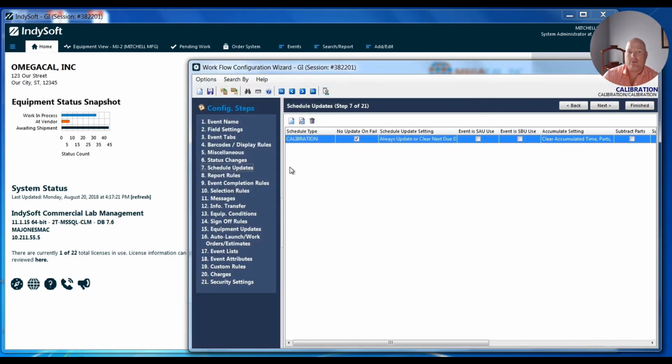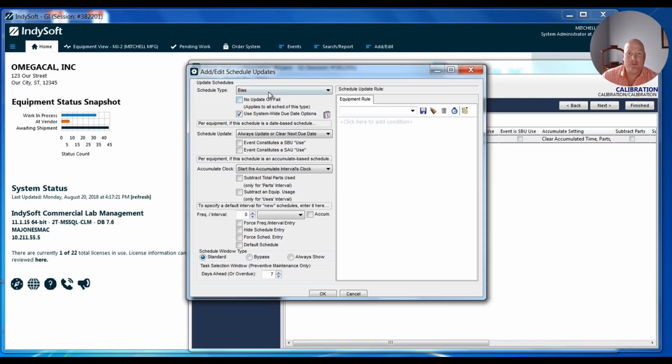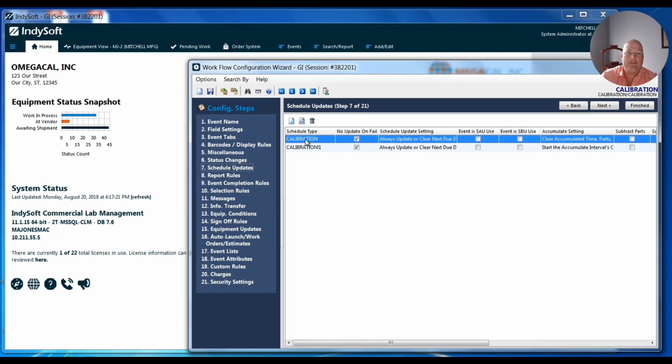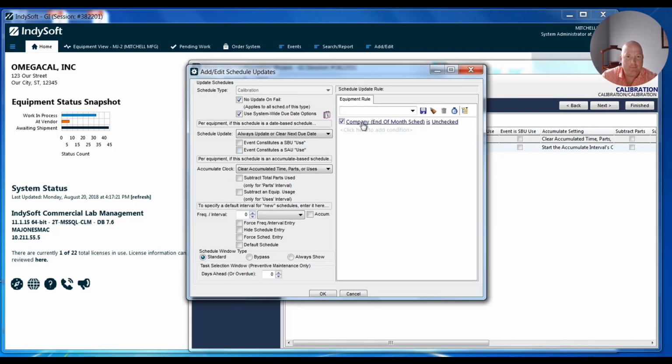But what I also need is an additional calibration schedule rule that, if it is an end of the month customer, is going to do something different. So in this scenario, I don't want to use my system-wide options. I'm going to uncheck this box. So what we're going to see if I hit OK is I've got my first calibration schedule rule. Well, this one applies if my company end of the month is unchecked.